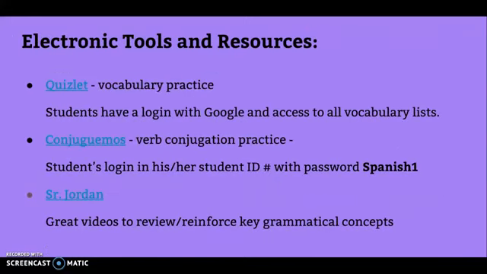So I wanted to start off with some electronic tools that students can use from their Chromebooks or at home to review material to gain that extra practice. The first tool is called Quizlet, and students are going to be using this to retain vocabulary. Each student has a login with Google, and they have access to all the vocabulary lists.